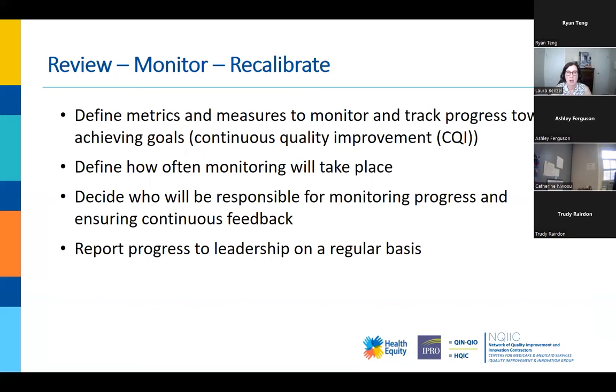You want to define how often the monitoring will take place. You want to define who's going to be responsible for doing that monitoring and ensuring that there's a continuous feedback loop throughout the organization. And really important, you want to report progress to leadership on a regular basis. So this will ensure their support and allocation of resources, i.e. funding, for future equity interventions. And even if things aren't going exactly as planned, it's still important to communicate to leadership what's going on and how you're going to mitigate those issues. So this is a really important step to review, monitor, and recalibrate.